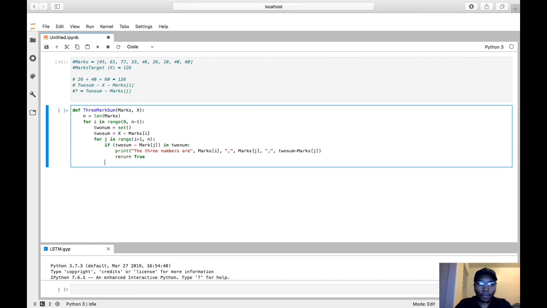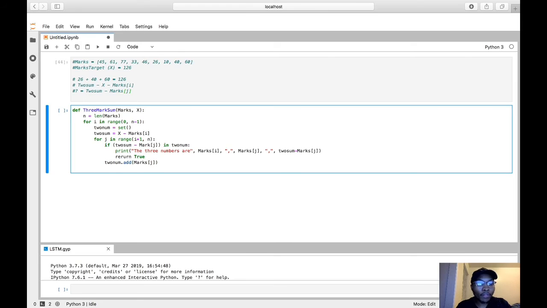right? And remember, we have to add the integer j of the two numbers in our set. So what we can say is 2num, or 2 mux, added to the set, right? Add mux j. So the integer j we added to our two number set. But if all this is false, then we'll just get out of the for loop and return false.